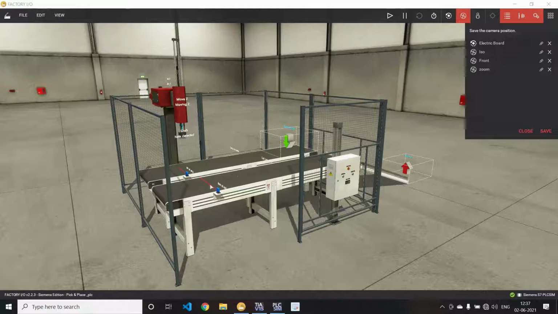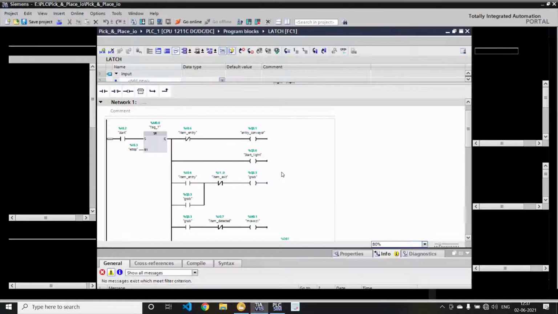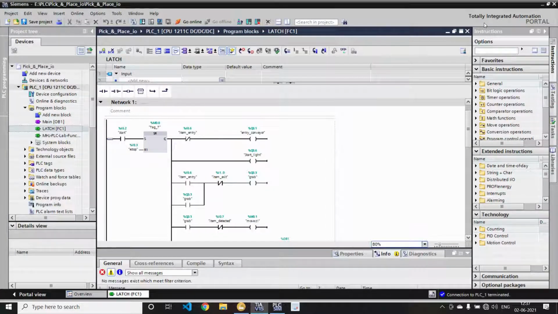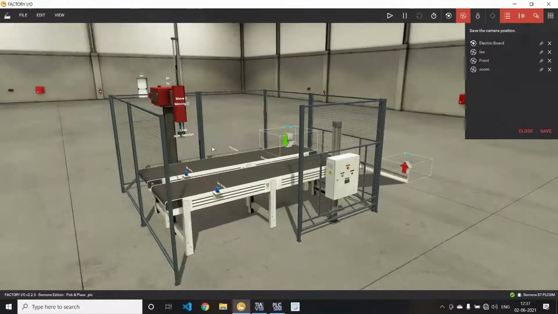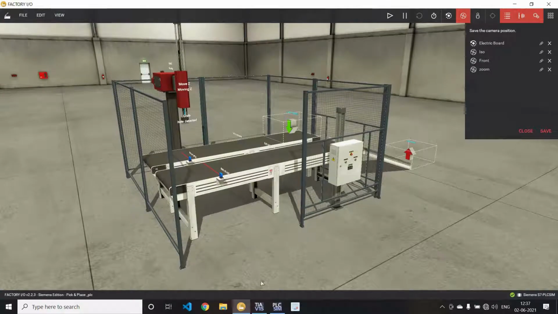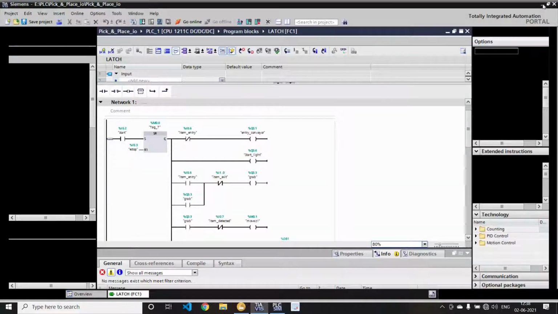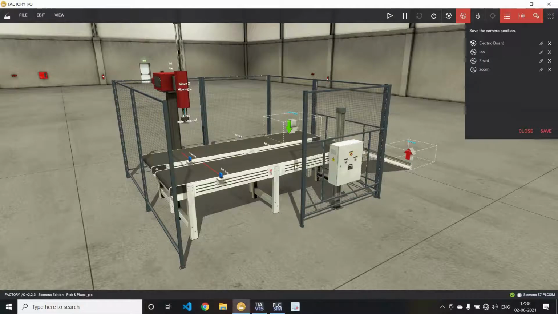So I am simulating this simple pick and place automation with Siemens TIA Portal V15 software. I made the ladder logic programming, and I am currently simulating this simple pick and place automation with the help of this TIA Portal and PLCSIM.